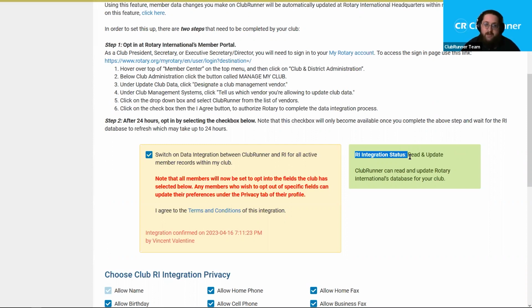The other status that you might see is read-only integration. If you have read-only integration, that means that ClubRunner will only be able to see the information in Rotary and pull that information into your ClubRunner account, but you won't be able to go the opposite direction. So whenever you update membership in ClubRunner, it won't automatically go over to Rotary systems. So it's important to understand which RI integration status you have and how that will affect what you can do with it.